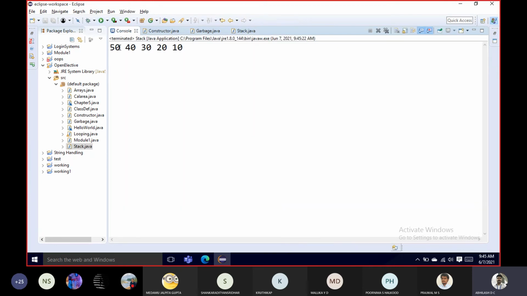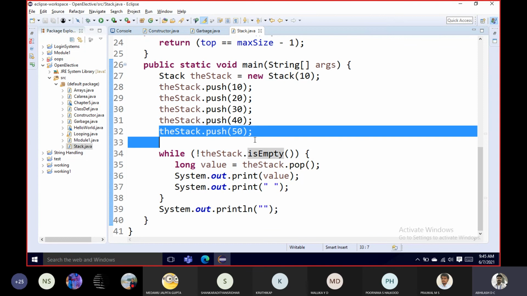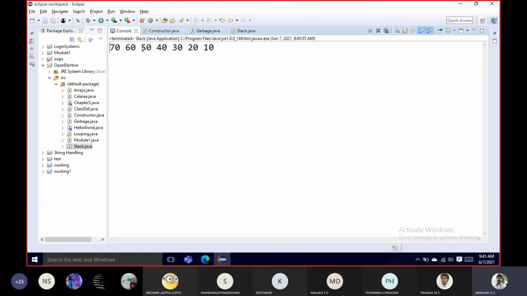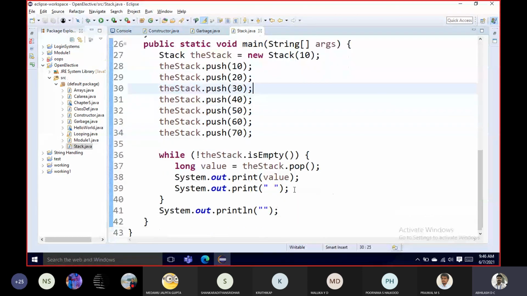So if I run it, as I said, 10 was inserted first, later 20, 30, 40, 50, and it started deleting the values from the top. That means it started deleting the top element, that was 50, 40, 30, 20, 10. For your easy understanding, I'll insert a few more, where I'll take 60 and 70. So if I run it, 70, 60, 50, 40, 30, 20, 10, that means from the top, it is actually deleting.